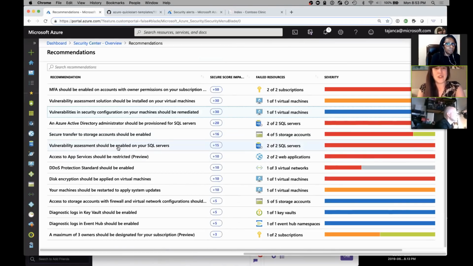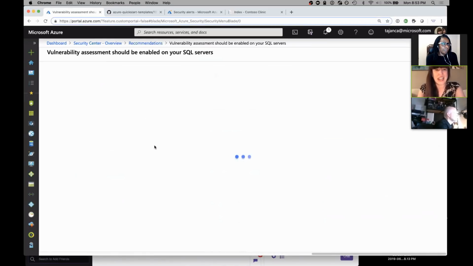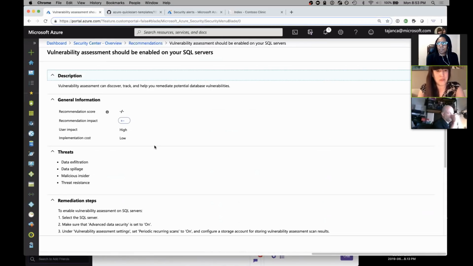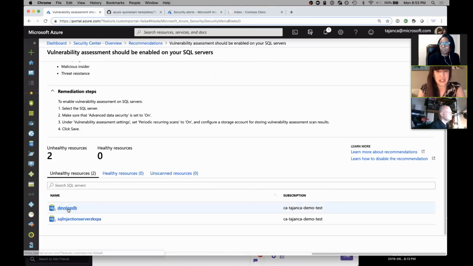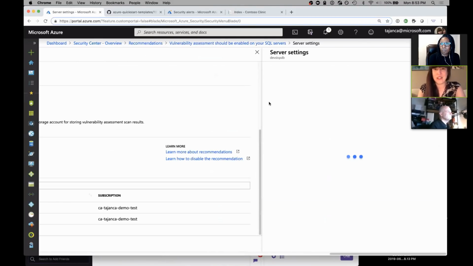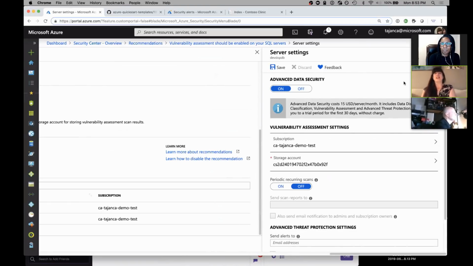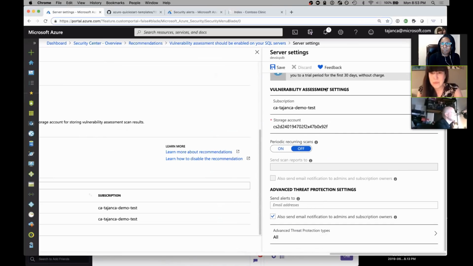Vulnerability assessment should be enabled on your SQL servers. Hey, that is enabled on my server. Which servers are you talking about? This is enabled here. What are you talking about? Let's go look. Yeah, advanced data security on. Oh, periodic recurring scans. It was off. Well, let's turn it on.